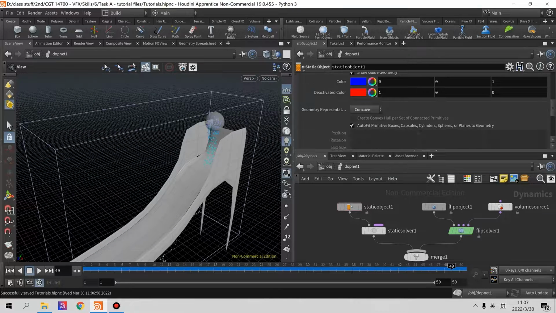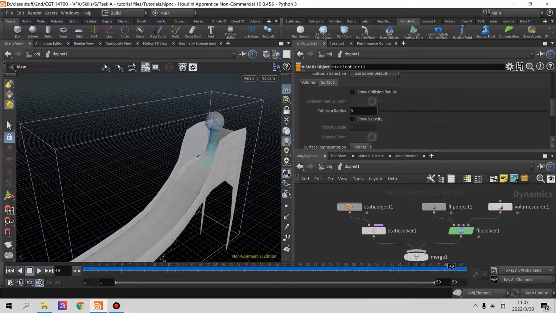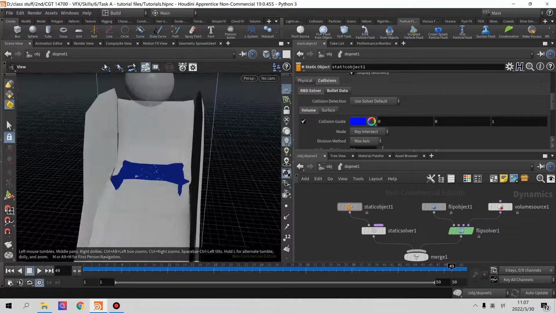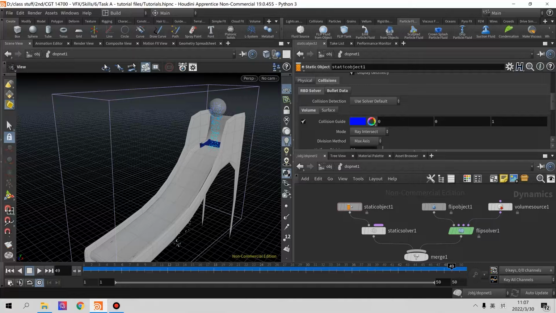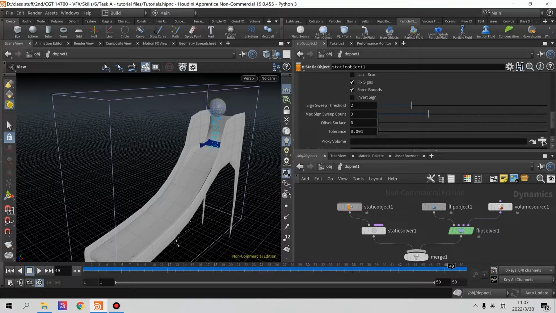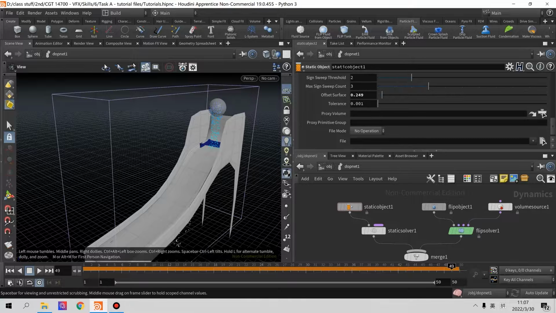Maybe we need to go back to the RBD solver. On the volume, if we turn on the collision guide, we can see that there's a little part of the slide that's actually being processed as a collision. So in this part, we have the collision parts, and apparently it's that part that influences the particles and makes them bounce to the front. So what we need to do is change its offset surface to be bigger.